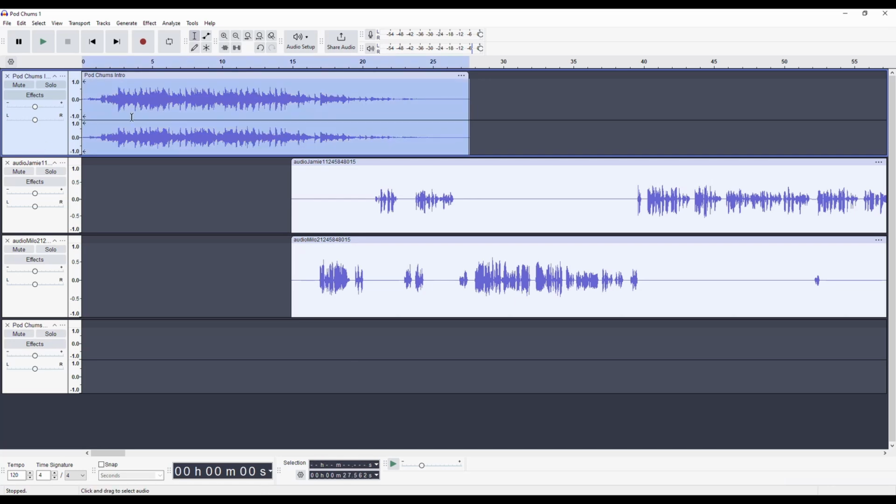And I think the overall volume's a bit too high on that one as well. So let's adjust that down just a bit. So maybe 2. Let's see how that sounds. What I'm doing is I'm looking at my levels here.